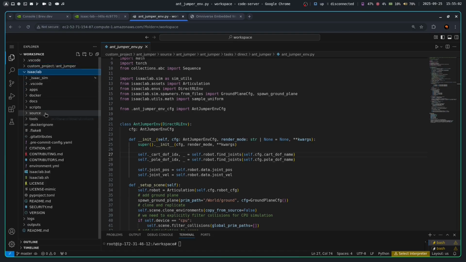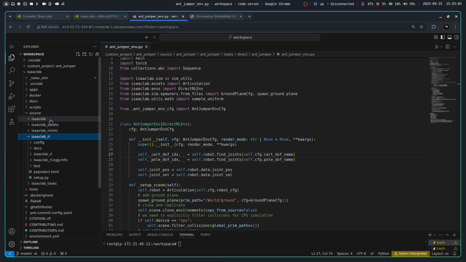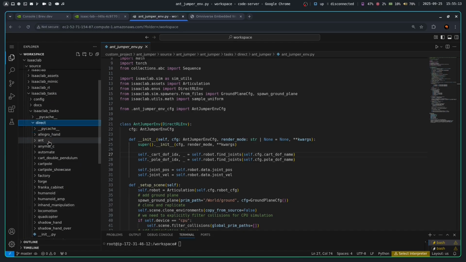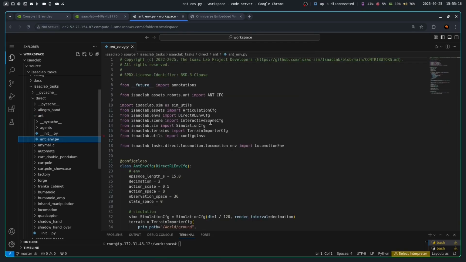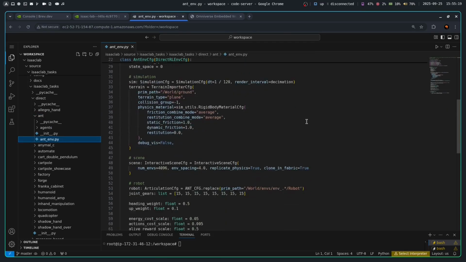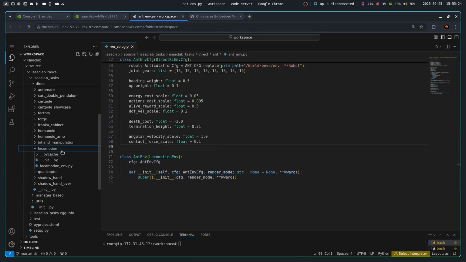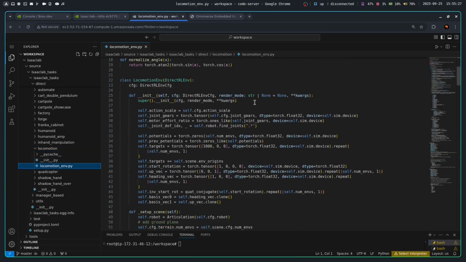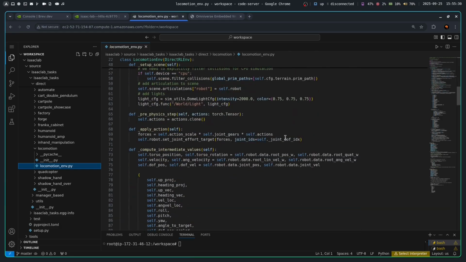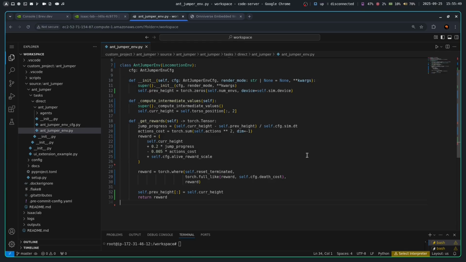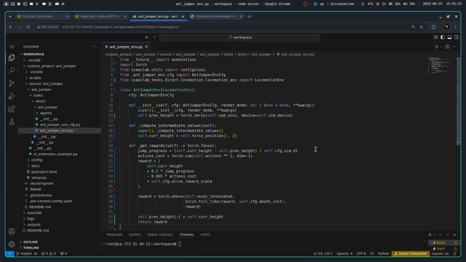Now let us copy the original ant environment. For this, we navigate to the source folder inside of Isaac Lab. Then we go to Isaac Lab tasks direct, and there we find the ant environment Python file, which contains the config as well as the environment itself. As we can see, the ant environment inherits from the locomotion environment, which is much more complex. Instead of inheriting from the ant, we can also directly inherit from the locomotion environment and override some key functions.